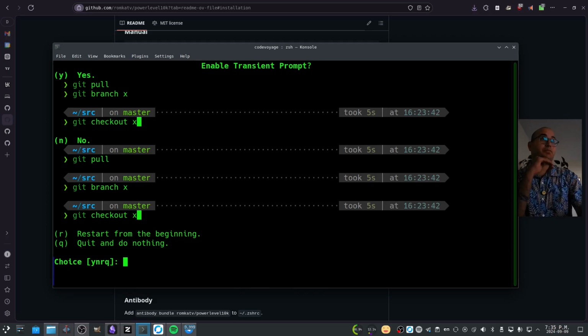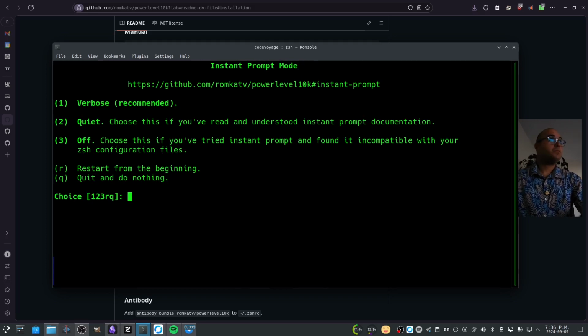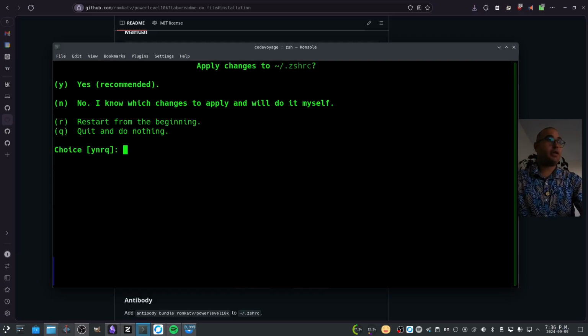Enable transient prompt. In the first one, I have every option on top and only one line of that data and then the option that I'm choosing. In the second one, there are like three lines of each. So I like the first one. I'm going to say yes. Instant prompt mode, verbose recommended. I'm going to choose the recommended. Apply changes, yes.